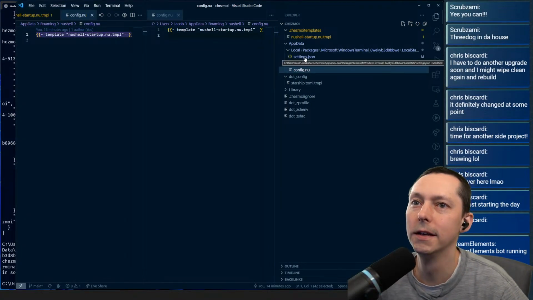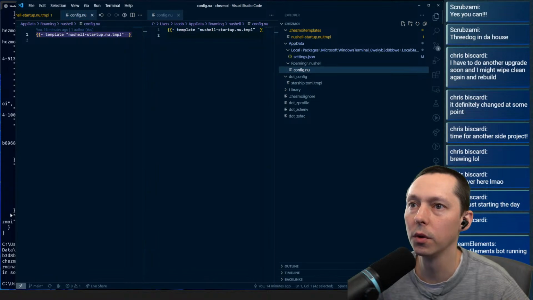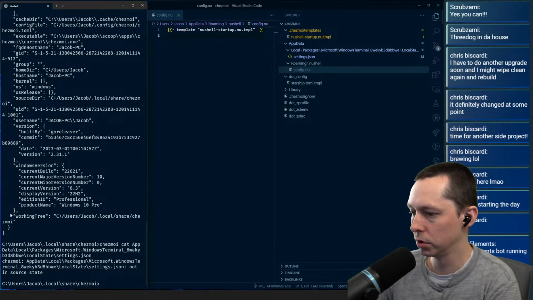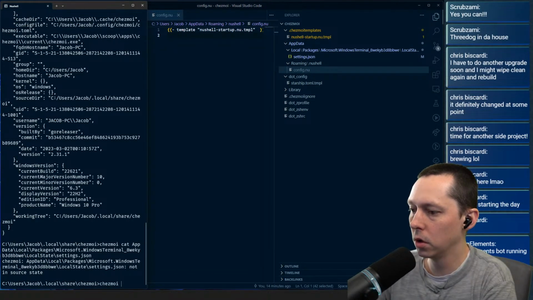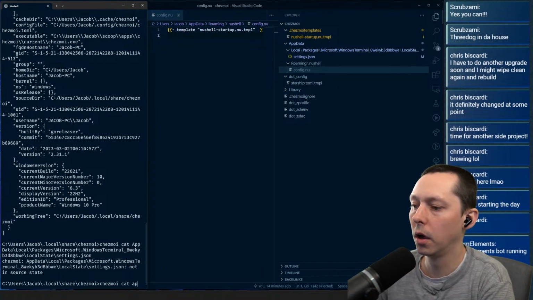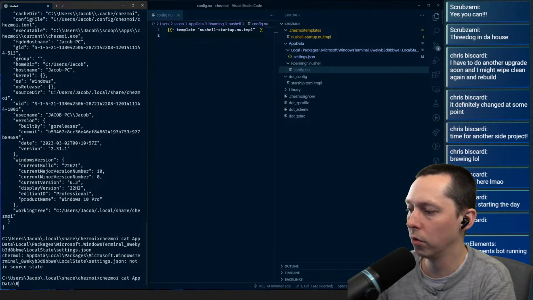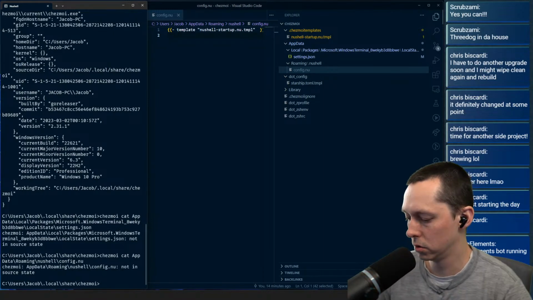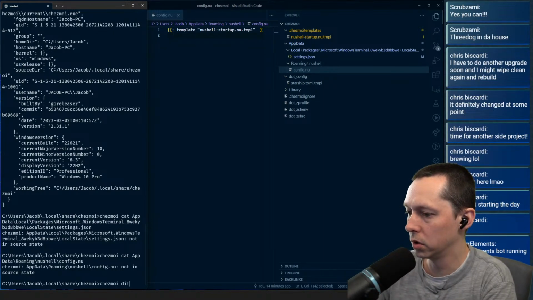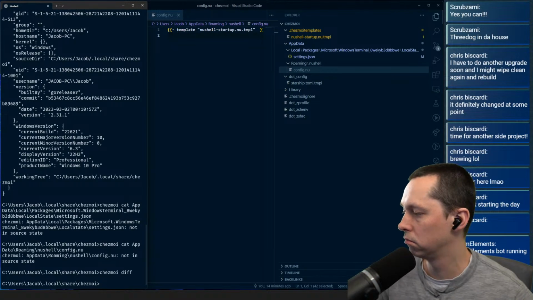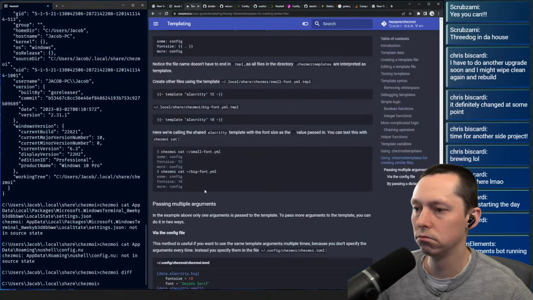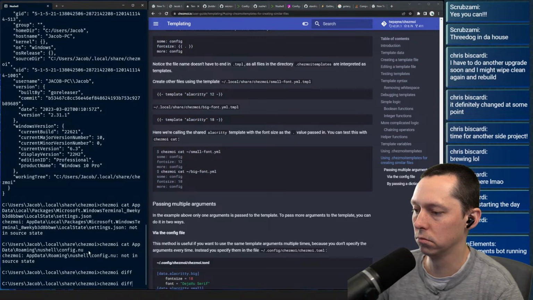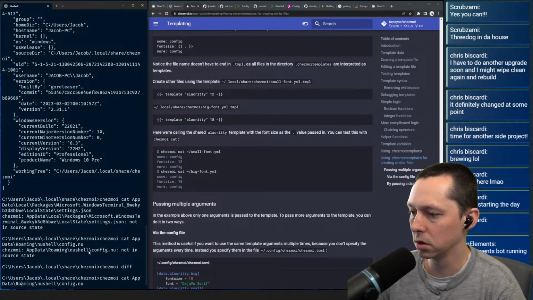What? Oh no, I don't want the Windows terminal. I want the roaming Nushell. Shoot. So chezmoi cat app data roaming. Guessing this still isn't gonna work. Yeah, not in source state. So chezmoi diff. Is that a weird pathing thing? Does it not like?